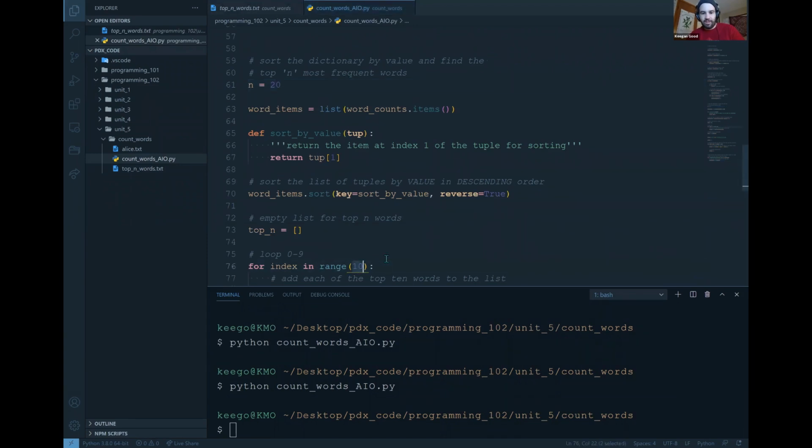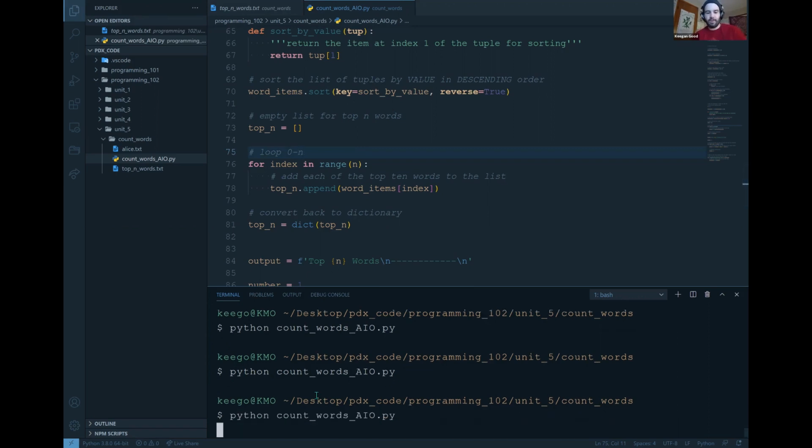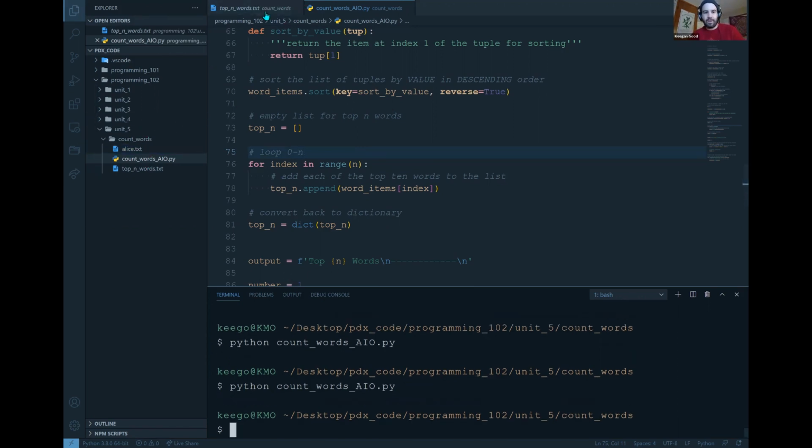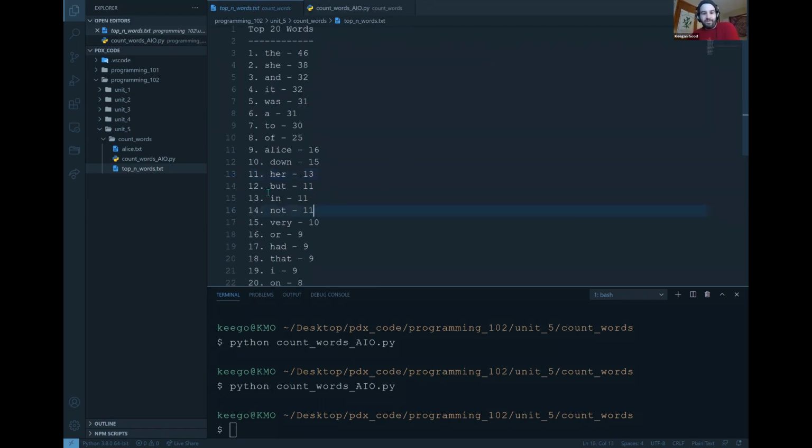Oh, because I did 10 here. And I need to do n instead. Again, and now we should see 20 words. All right, just by changing that variable. And we can see here that right here in 12 through 14, we got our 11s. But, in, and not all happen 11 times.